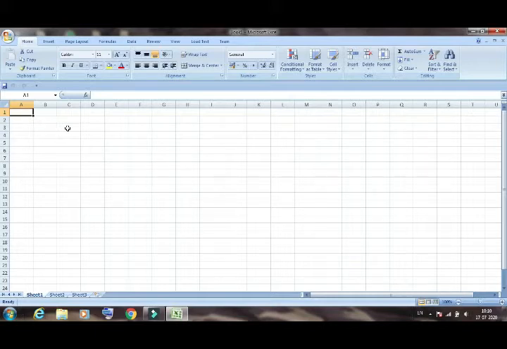A cell reference identifies the location of a cell or group of cells in the spreadsheet. So this overall sheet is known as the spreadsheet, and it is a combination of cells. The horizontal way is the row, and when we talk about the vertical way, ABCD, this is the column.